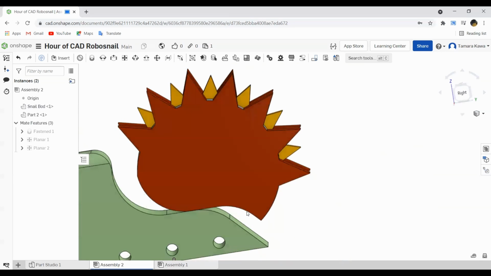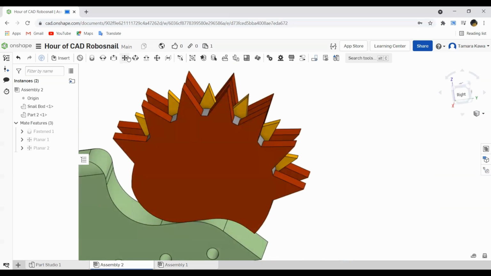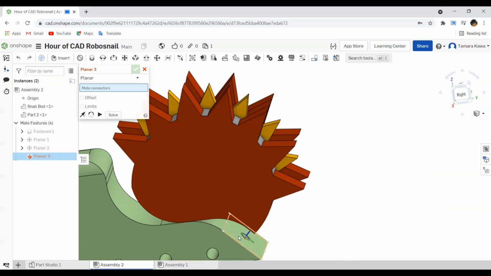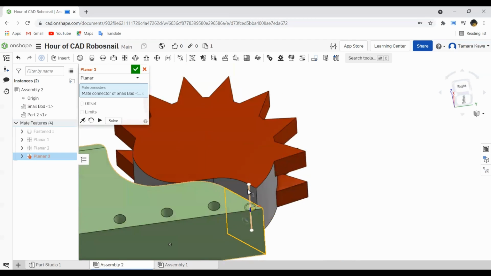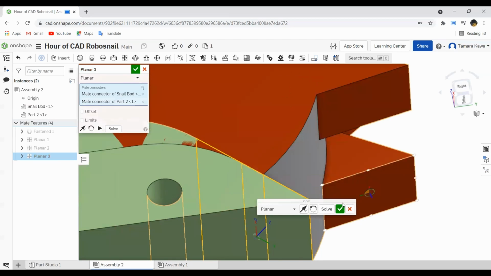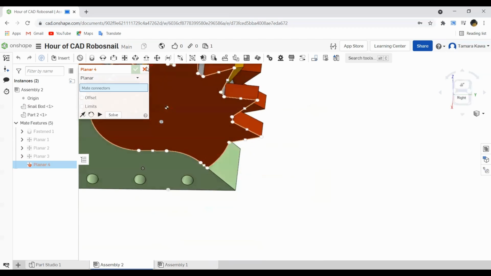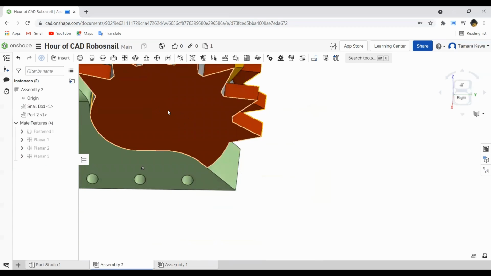Thankfully, we still do have another constraint we can apply on a flat surface. So we'll do that one more time with the planar mate. This time on the bottom part of the snail right here, this diagonal portion. And on the small but still present diagonal portion of the snail shell. And again, it'll look like it's kind of clipping in, but the end result will be that you have 3 planar mates keeping this snail shell in place.